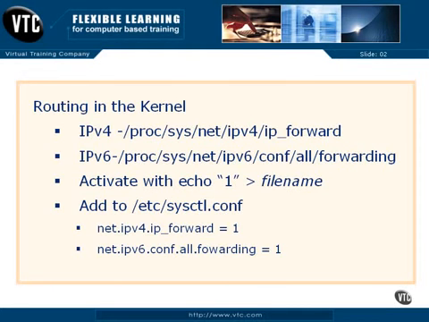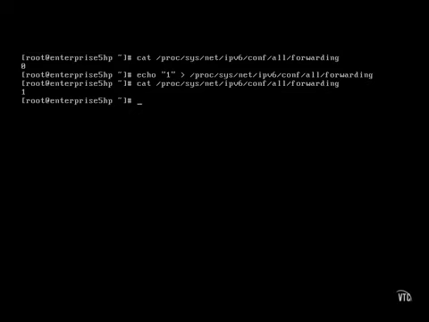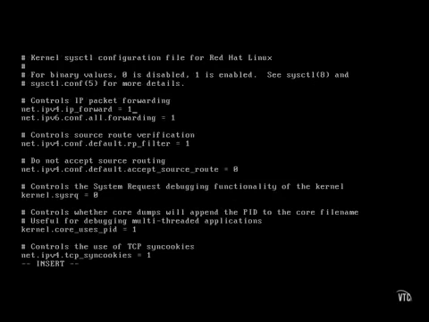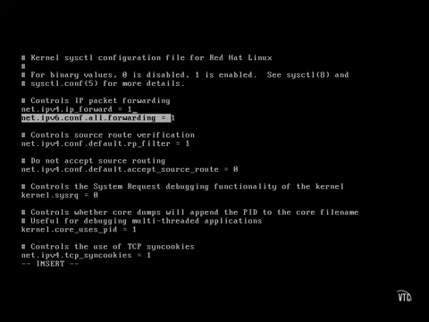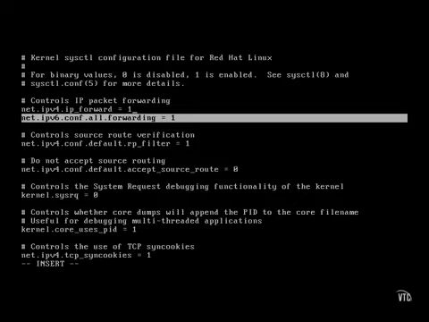But these changes won't survive a reboot unless you add these settings to the /etc/sysctl.conf file. This enables IP version 4 forwarding or routing. Forwarding and routing are effectively the same thing. This enables IP version 6 forwarding or routing.